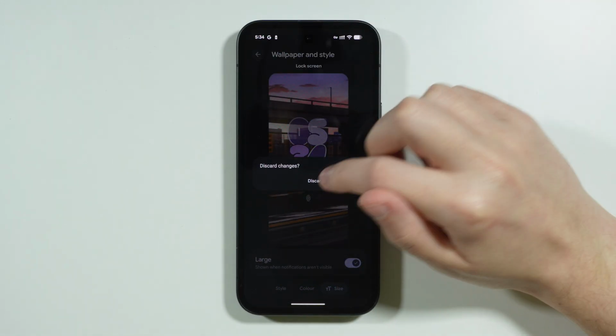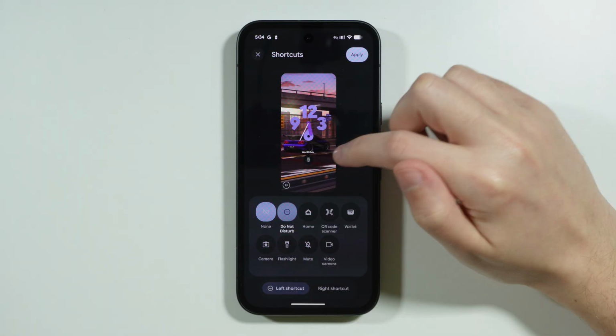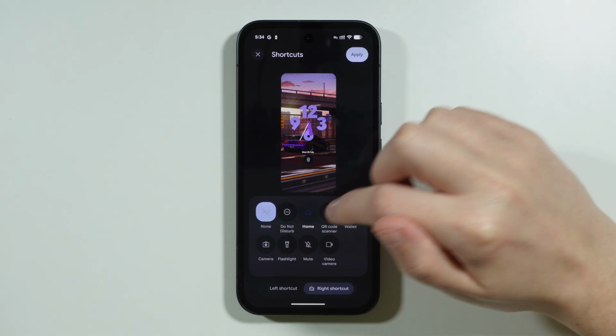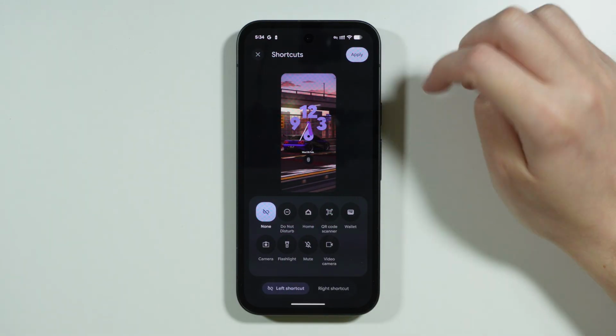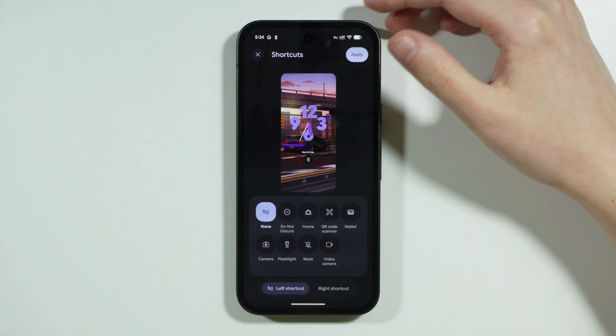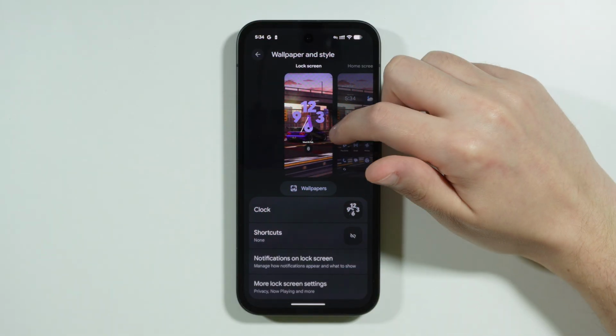Besides that, we can also manage shortcuts on lock screen, which are on the bottom left and the bottom right corner. There we go. So if you wish to have a quick access to something on the lock screen, then of course you can set them up in here. Or if you want to, you can turn them off as well.